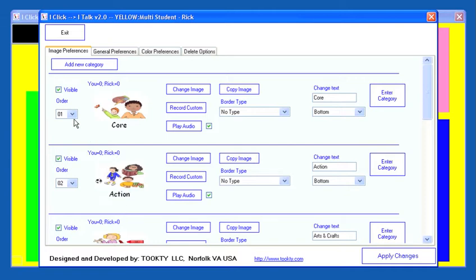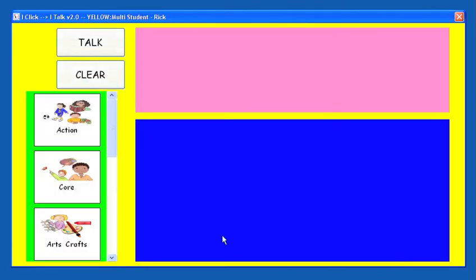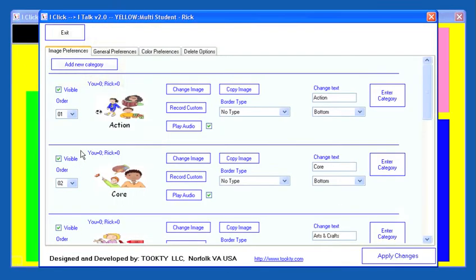The other option that you have here is to change the order of the images. And so our core image is the first image. If I would like to make that the second image and then apply that change, I have now switched the action and the core categories by switching the order in which they appear. I can go back to the settings interface and I'm going to make the action second again. So they are back in the order that they were before.